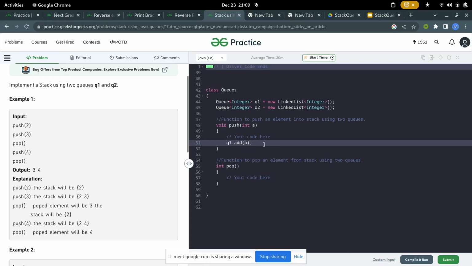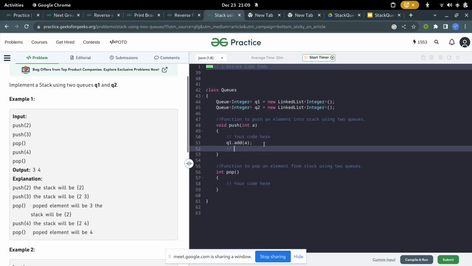So what will we have now? Suppose in the first operation we will have a 2. In the second operation we will have a 3. So 2 and 3. When we have to pop, then after the pop operation I will need to return 3 and not 2. And since it is a queue, I need to do something else on this.